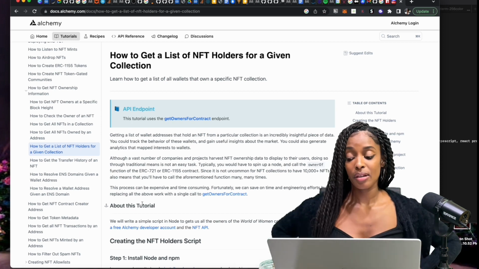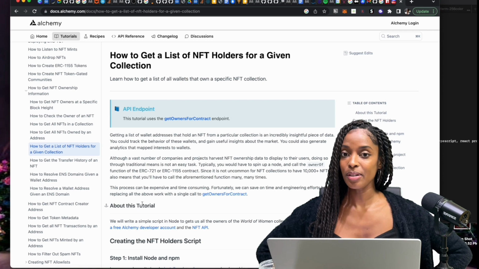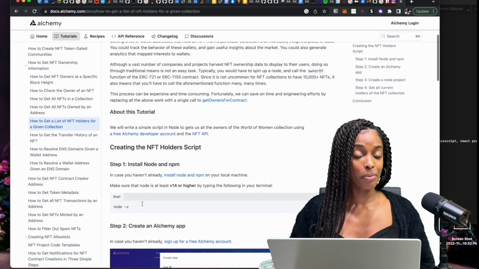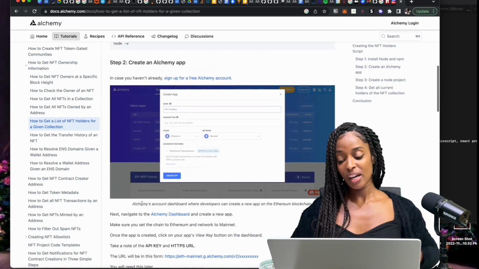And if you do hackathons, I think Alchemy does sponsor some hackathons, so it's a good idea to learn how to use it in general, because it might lead you to more prizes if you're doing hackathons in the future.